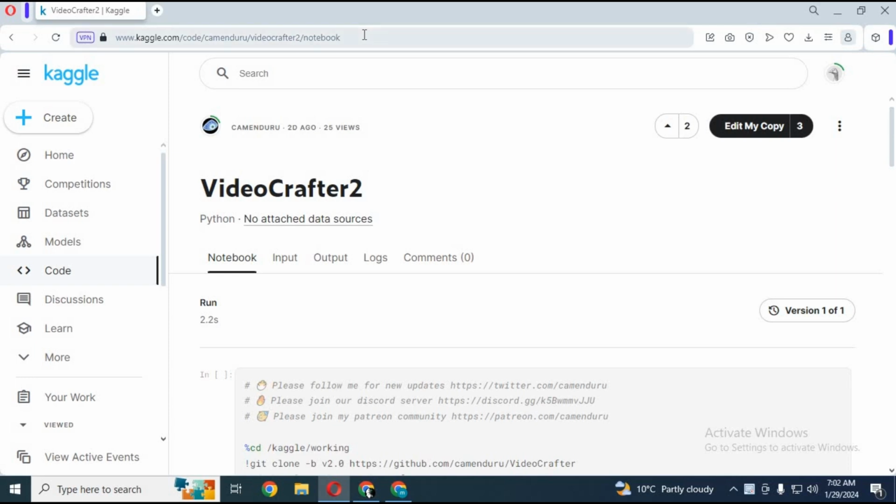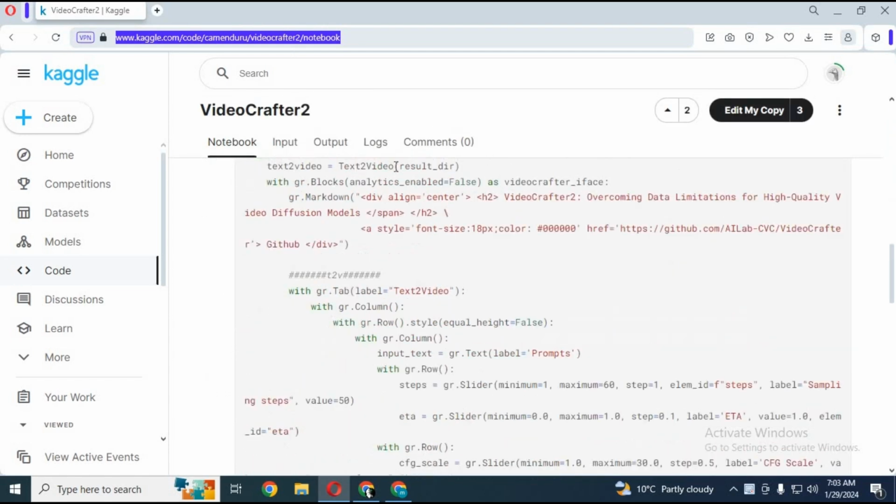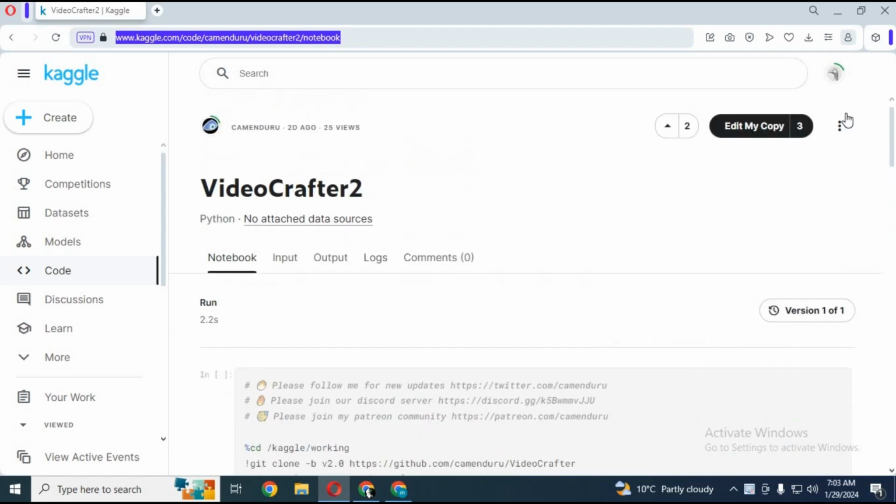To use this amazing Videocraft tool, click on the Kaggle link in my description. You can generate animation video from simple text using this amazing AI tool. After the Kaggle page loads, click on the Edit My Copy option.